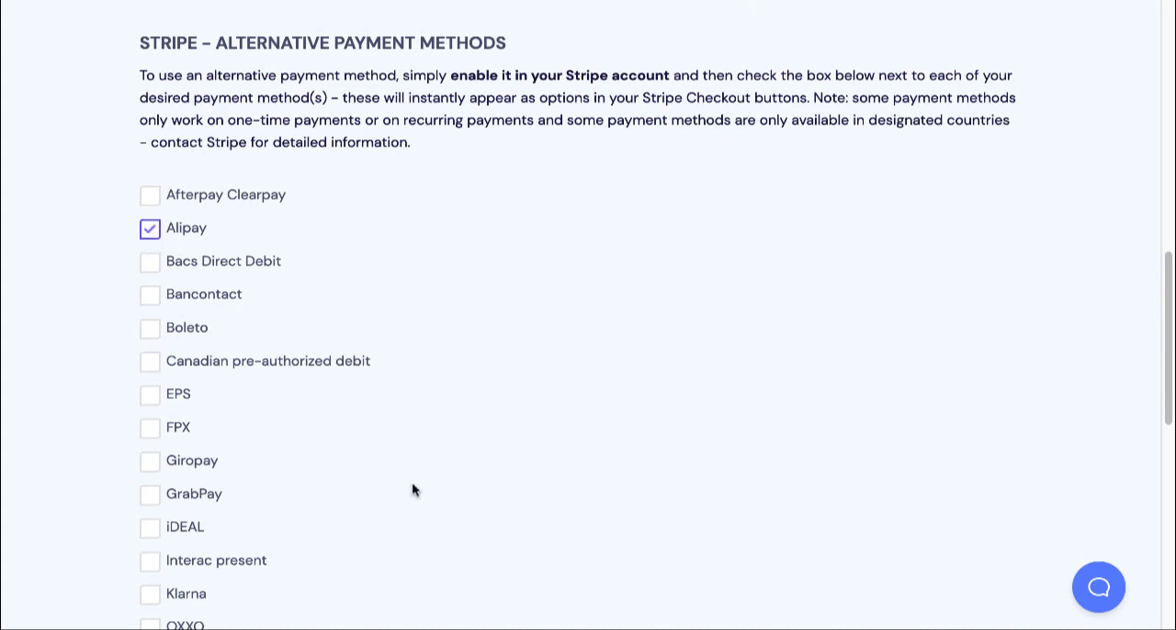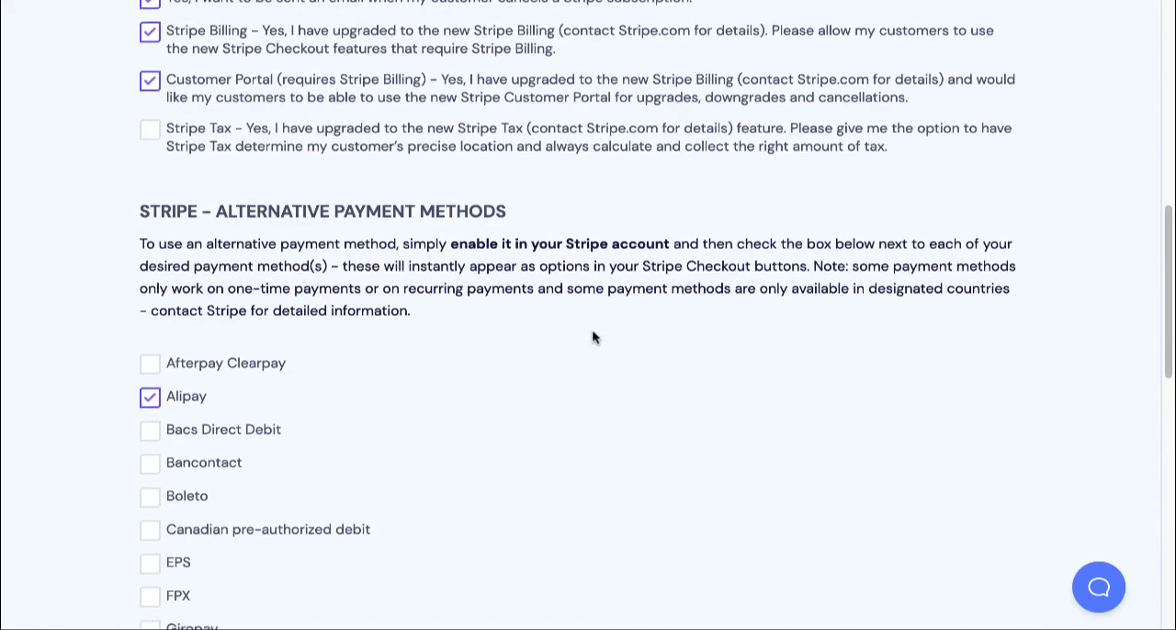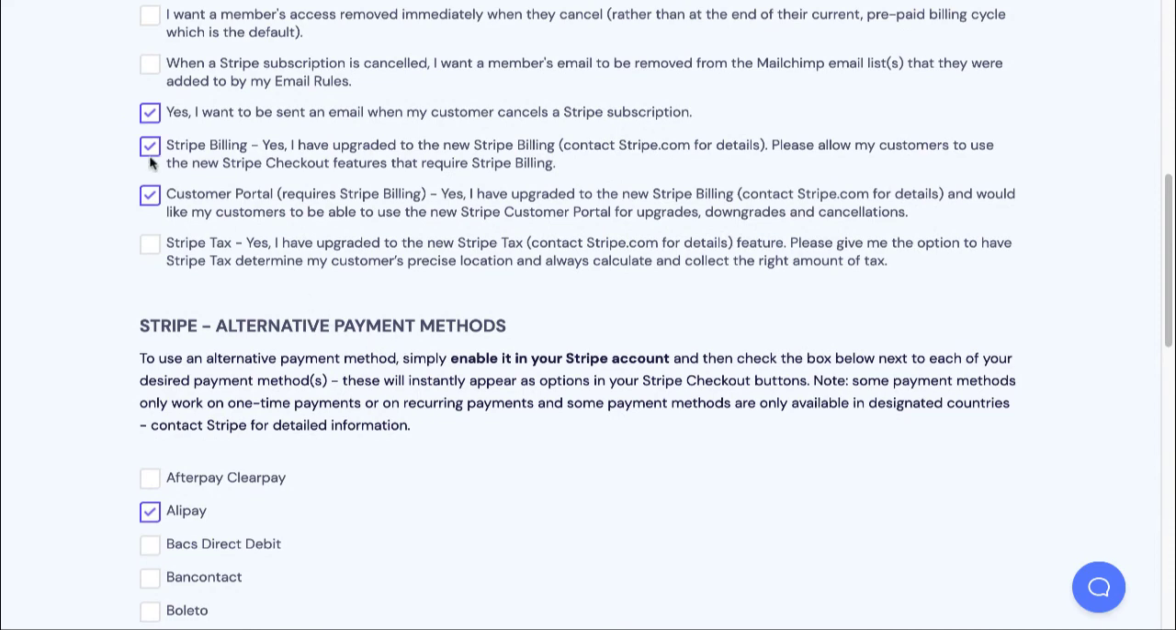Just because it's enabled in your Stripe account, we don't know if you want it on your payment button, so just check that box, and then we'll know. And also, if you're doing things like using Customer Portal, just let us know that you have Stripe billing and that you are using and want to use Customer Portal on our forms.